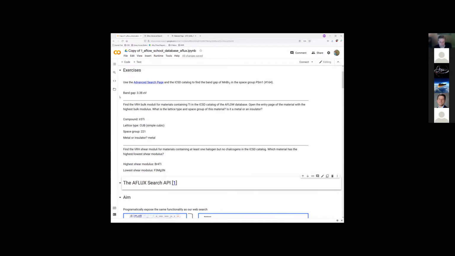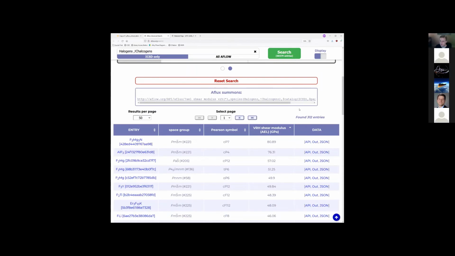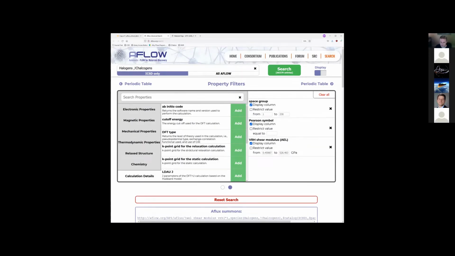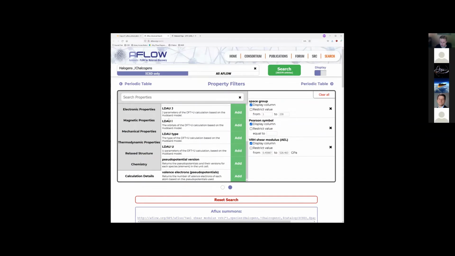And I think you can also search, I'm not sure if you can search by U, but you can definitely ask for it to return the U values within AFLUX. Yes, you can search for U. We look at the calculation details. There are the LDAU, which orbitals, the type, which are either none or the dudarev scheme, and the U parameter. So yes, you can search for those too.